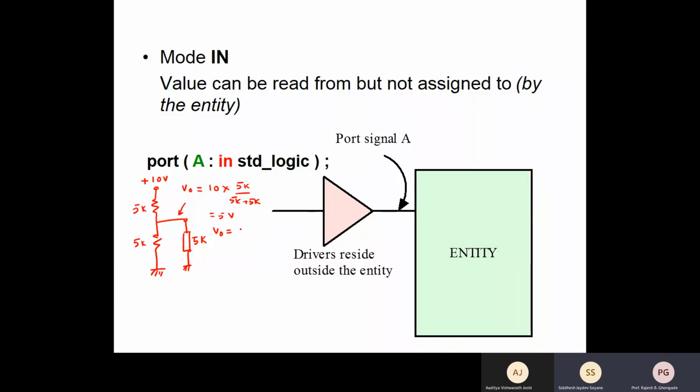How can it be 6.66 volts? This will be 10 multiplied by, now, what is the effective resistance of this branch? 2.5K. So 2.5K divided by 2.5K plus 5K. So this is how much? 10 into 2.5K by 7.5K. So this is 10 by 3, 3.33, sorry. So it will be 3.33 volts, which is a bad thing.